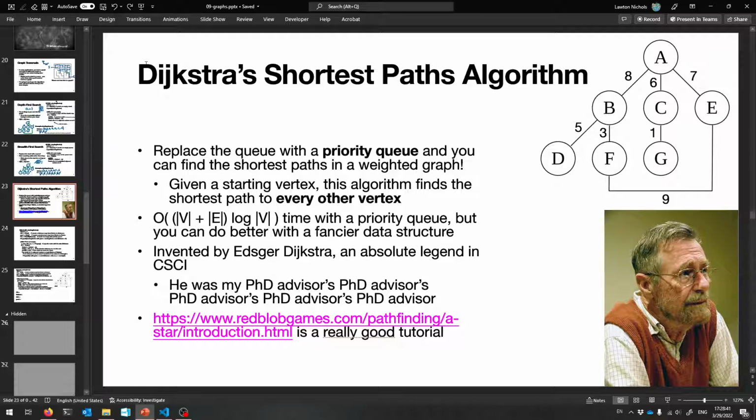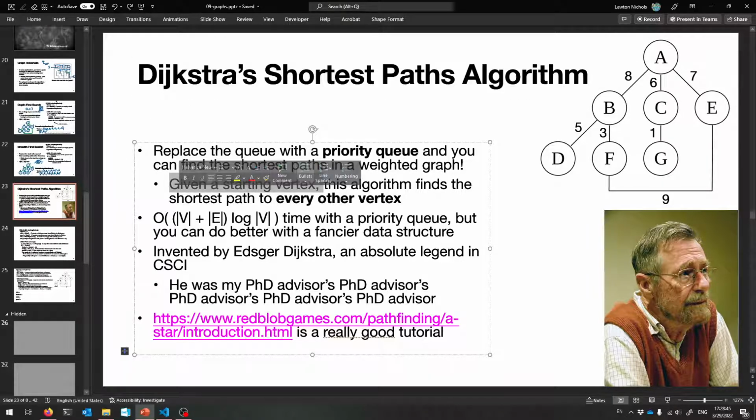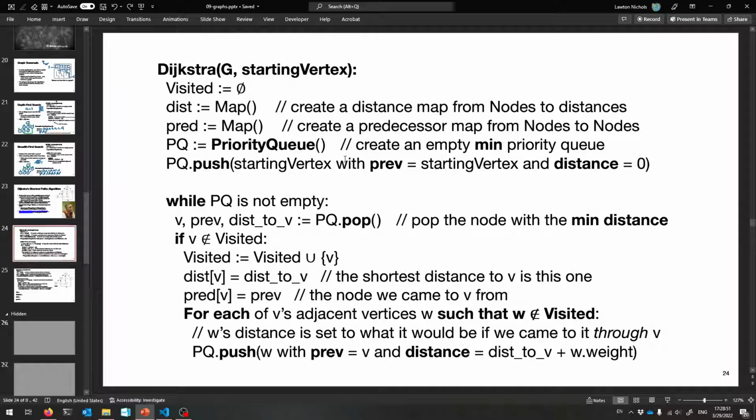So it's called the Dijkstra shortest paths algorithm. It takes a starting vertex, just like every other traversal that we've seen, and it finds the shortest path to every other vertex in the graph. Here's how it looks. Essentially, we're replacing our queue or stack with a priority queue, and it's a min priority queue. I'll show you what we're getting the minimum out of in a second.